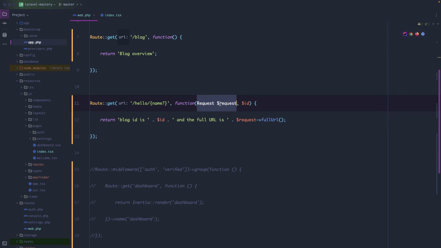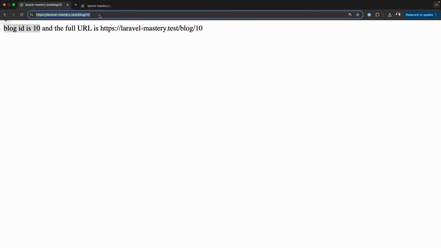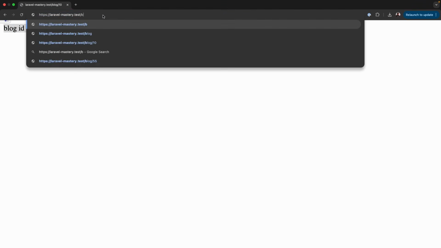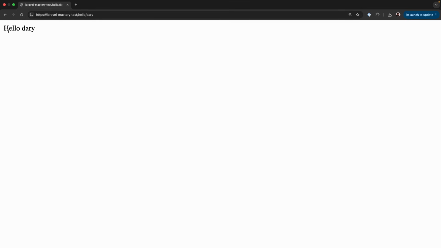We don't need our request object right now, but we do need to replace our variable ID inside our function, which should be variable name. Then inside our return statement, let's return hello, and let's concatenate the name to it. Now, let's navigate back to Google Chrome. Let's visit the URI of hello/Dari. You notice that hello Dari has been printed out.